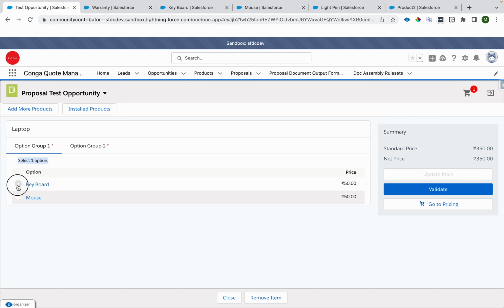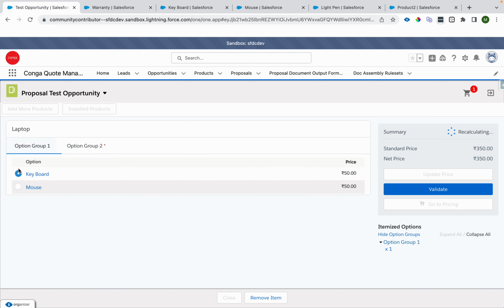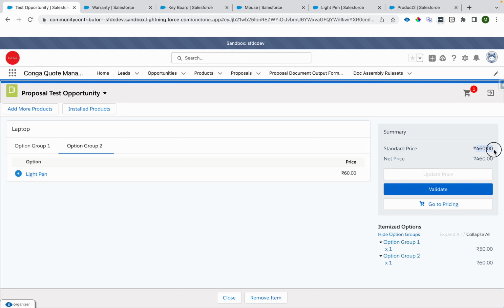So I'll just select keyboard over here, and we will learn about how these things can be done, like whether I want to have one option or two, right? Or how to select from them. That's gonna be part of the next video. But as of now, I'll select this, and I'll click this update price. So it will update the price over here, right?